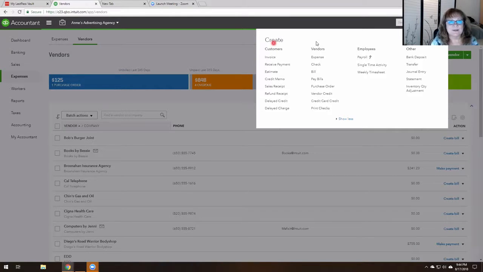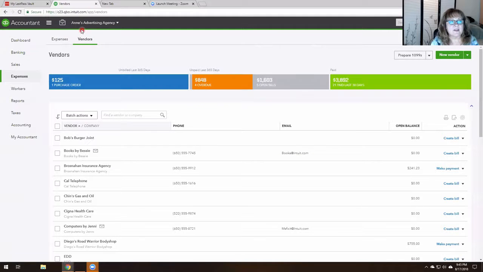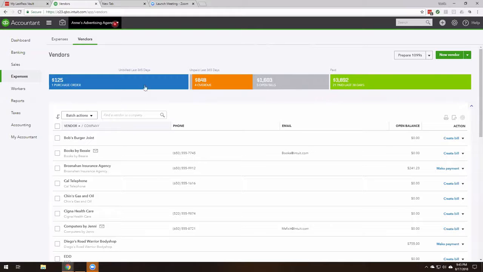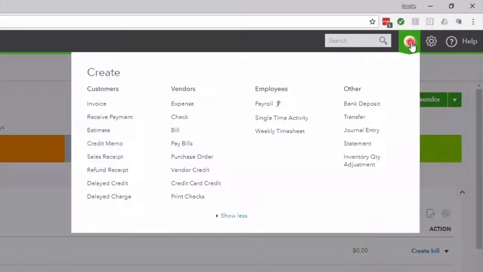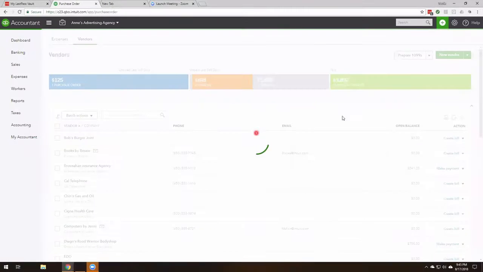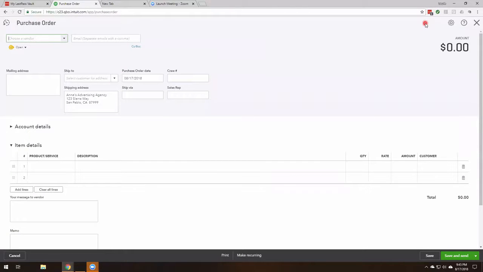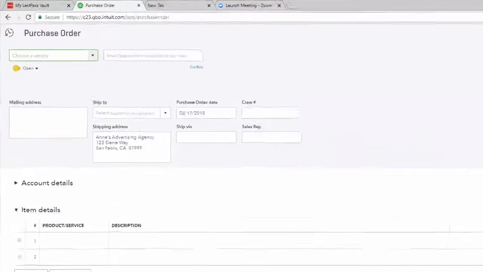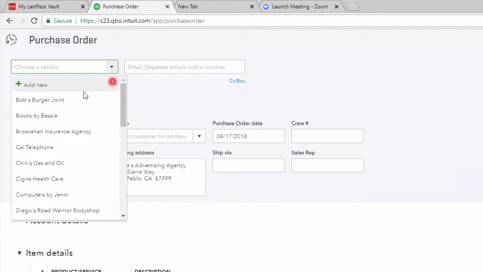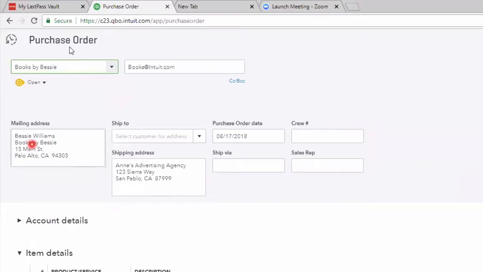So we are going to get into my screen share. We have a sample company open in QuickBooks Online, and that sample company is Ann's Advertising Agency. All right, so we're going to come over here and go to our plus icon, and we're going to focus on the vendors. The first thing is purchase order. Okay, so this is a non-posting account. So for example, you're going to come in here and you're going to order your supplies, your book supplies, from one of your vendors, okay?